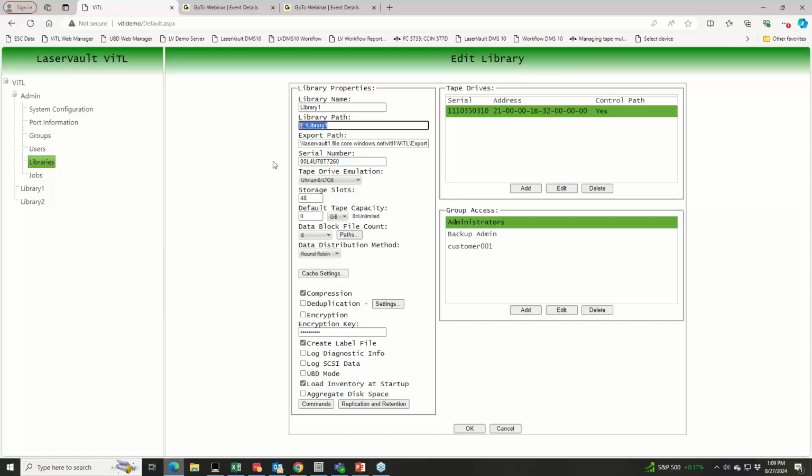The library path. So this would be one of two options where you're writing and storing your virtual tapes on a SAN or NAS or deduplication appliance. Therefore, that path would be an iSCSI path, NFS, or SMB path directly to that storage. In this particular instance, on our LaserVault ViTL server in our data center, I've got my library path pointed to internal disk on that server. So that in this particular example is where all the backups are being stored and written.